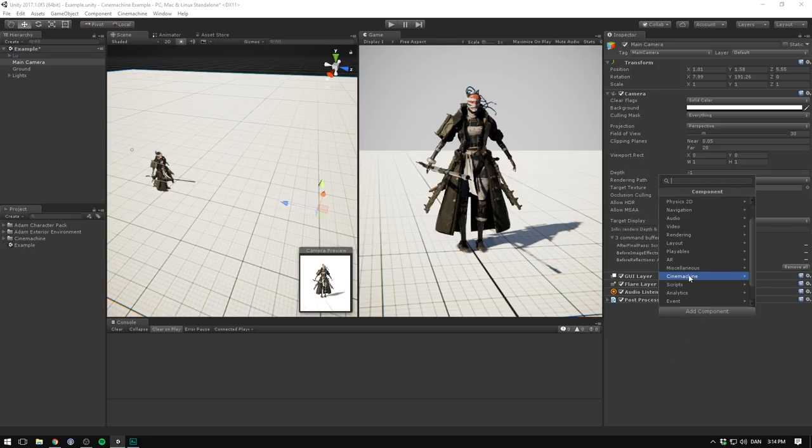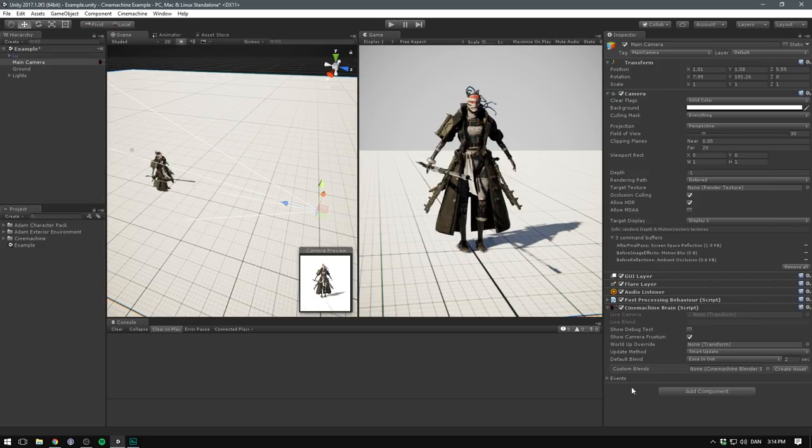Now we can go under Cinemachine and select the Cinemachine brain. We don't need to adjust any settings here, but now this component will link up all of our camera settings and the transform to the Cinemachine system. And now we're ready to get started.